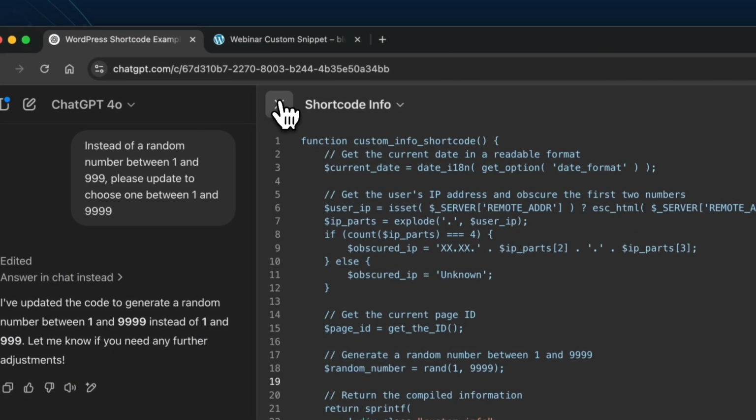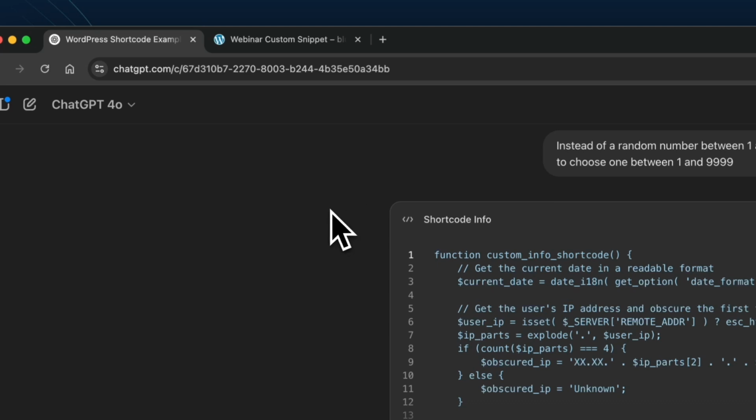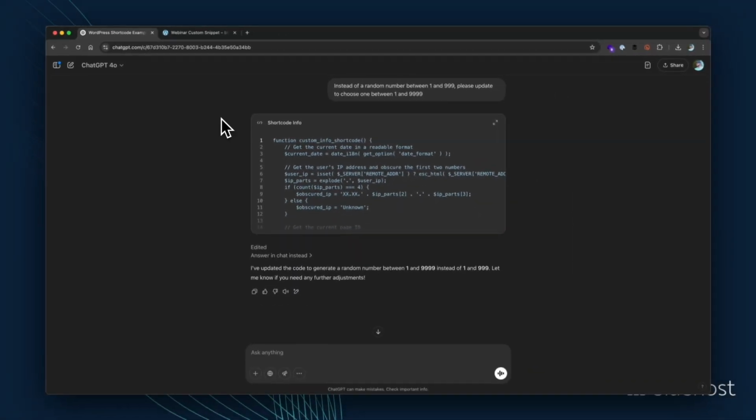So that's how you would use ChatGPT to do different things within WordPress and for your WordPress agency.